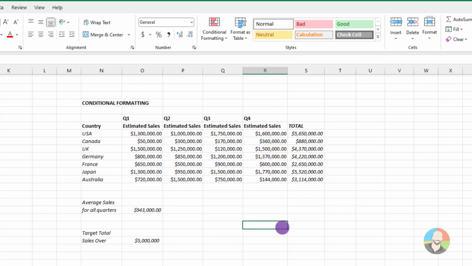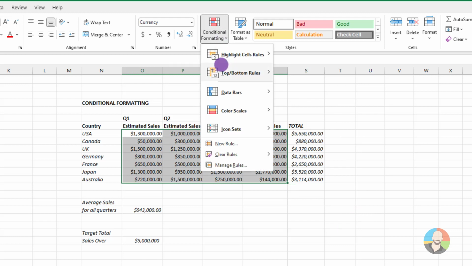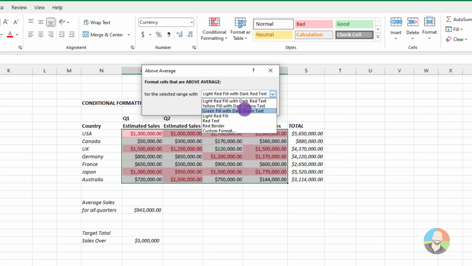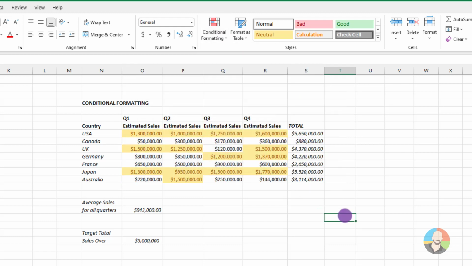Moving on, just know for this next demonstration, what we did is put an average formula right here that shows us the average of all of our sales numbers. And we're going to use this number for comparison purposes when we apply our conditional formatting. So with our numbers selected, we'll go up here and click where it says Conditional Formatting, Top Bottom Rules, choose Above Average. We'll change the formatting here just for fun. And now you can see the ones above average.